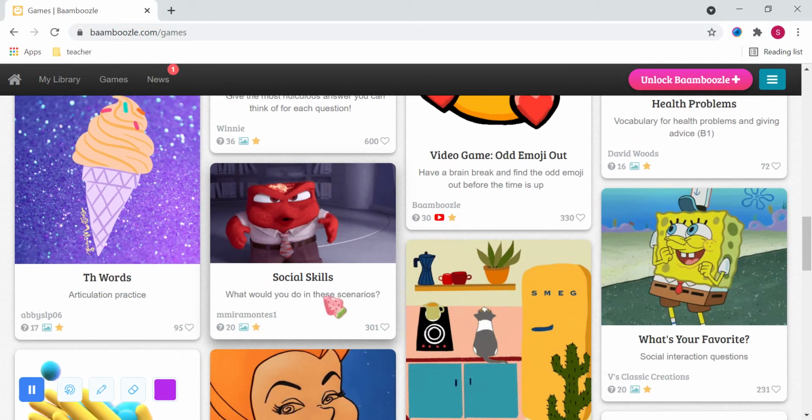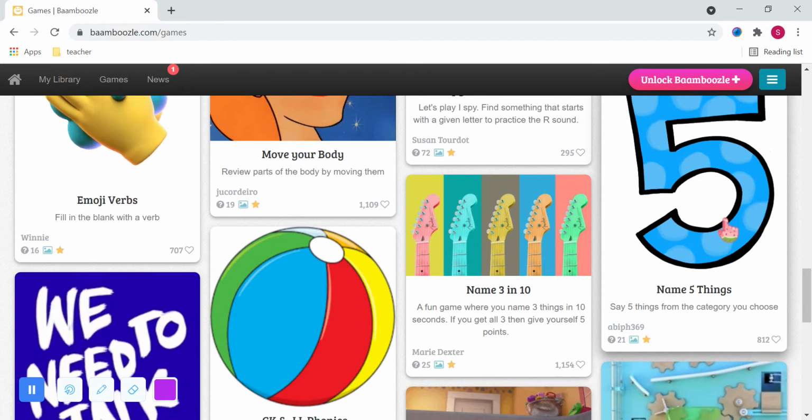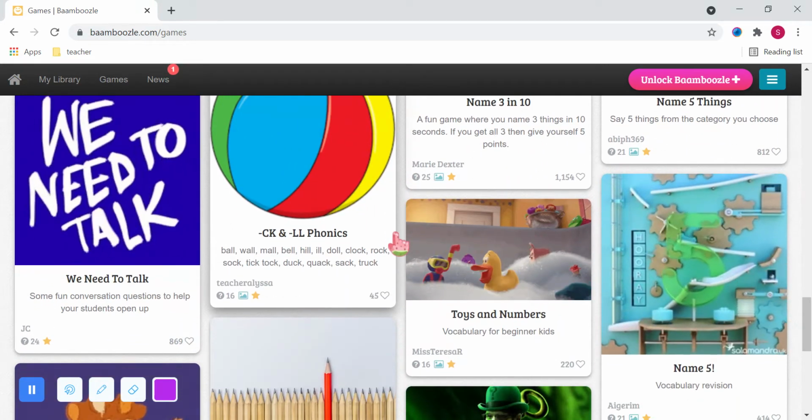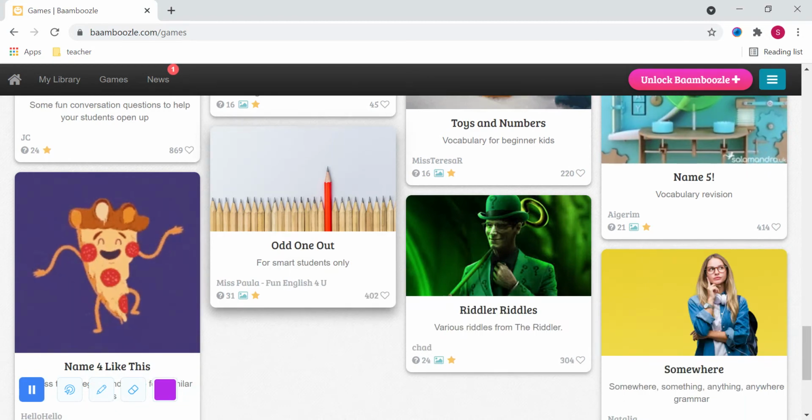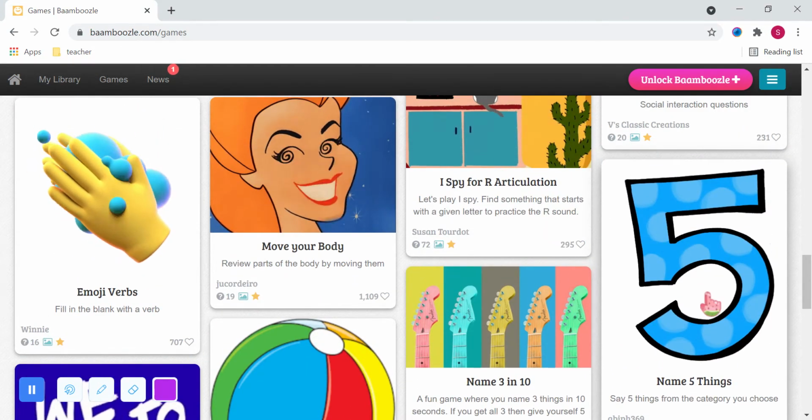You can do things like social skills. You can do, what is your favorite? Name five things. You can do movement ones where they can dance and get their wiggles out and dance. But let's click on name five things.